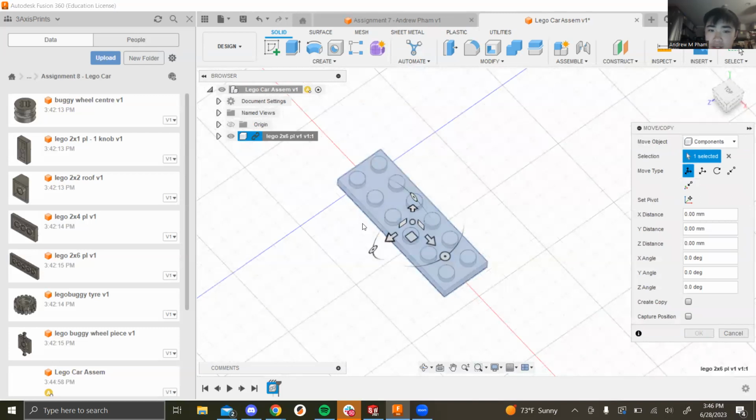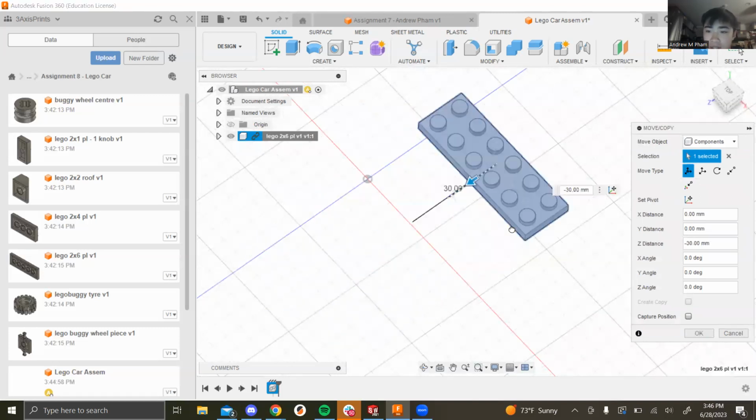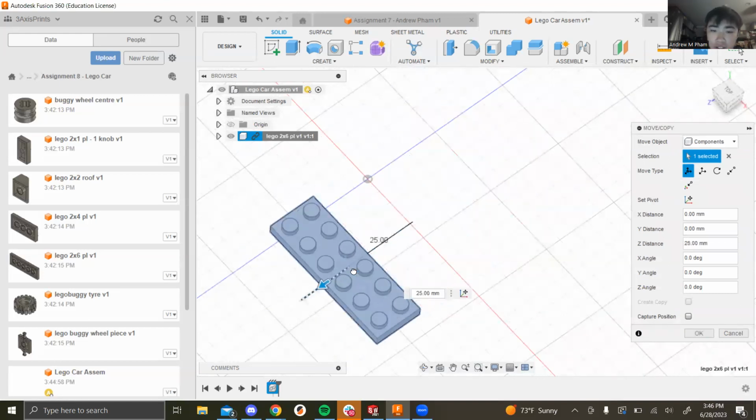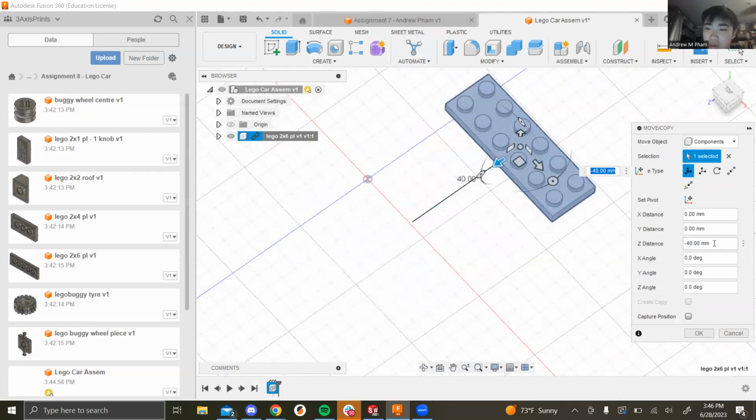Oh, there it goes. So you can move this piece around, right? And that's not exactly ideal for constraining all your things because it'll just kind of float around.